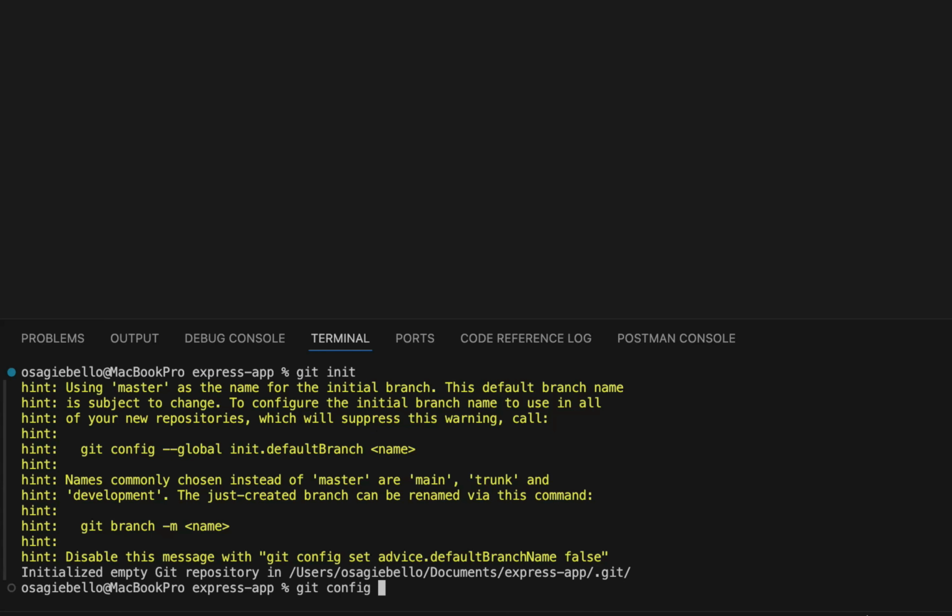Then the flag here can be either global or local, but I want to set it as local because I don't want it to be configured globally, only in this repository. But if you want it global, so that you don't have to always set it every time you create a new repository to push code, then you can do so. But I'm going to say local. Then I'm going to set my name, user.name. Here you can set whatever name you want, but I want to use Osage below.